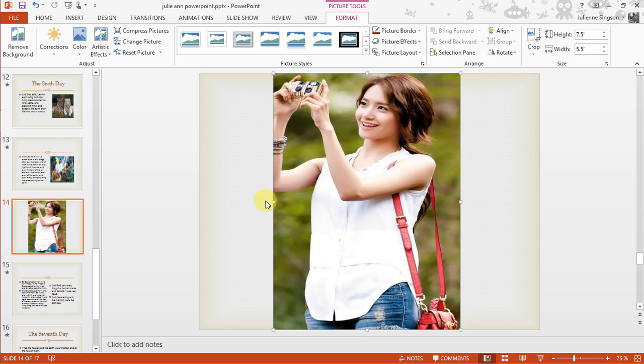And now, take the challenge. Open a blank MS PowerPoint and try to insert pictures, clip art, and snapshots in your work.